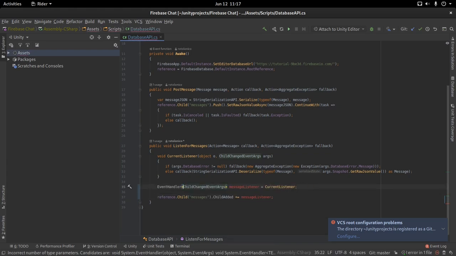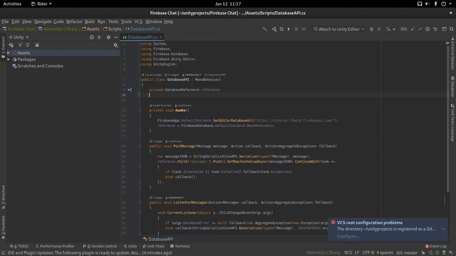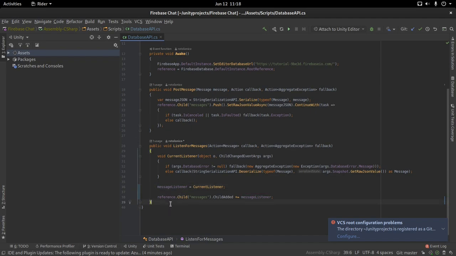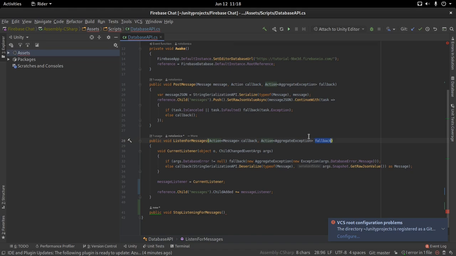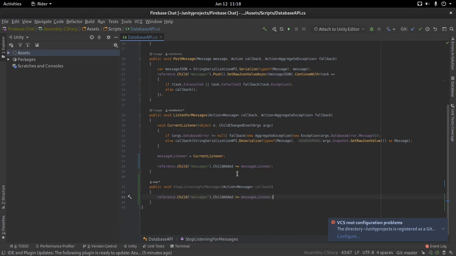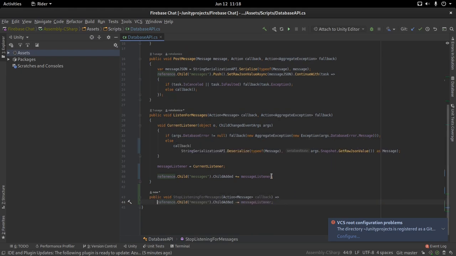Oh, actually I don't want the object, I only want this. Okay, now this makes sense. And we can actually make this variable a global variable, and it can actually be just private. Okay, great, so now we will always keep track of this. Alright, great, and now when we want to stop listening for messages, I can do a new public void stop listening for messages. And I don't think I need a fallback, because I don't think anything can go wrong with stopping to listen, so I just need a callback. And basically all this function will do is go on the reference.child, and instead of adding the message listener, it's going to remove the message listener. And we can just make this pretty like this.